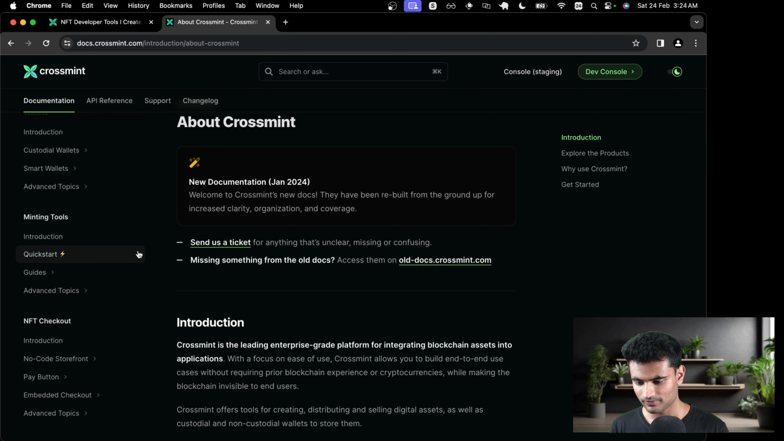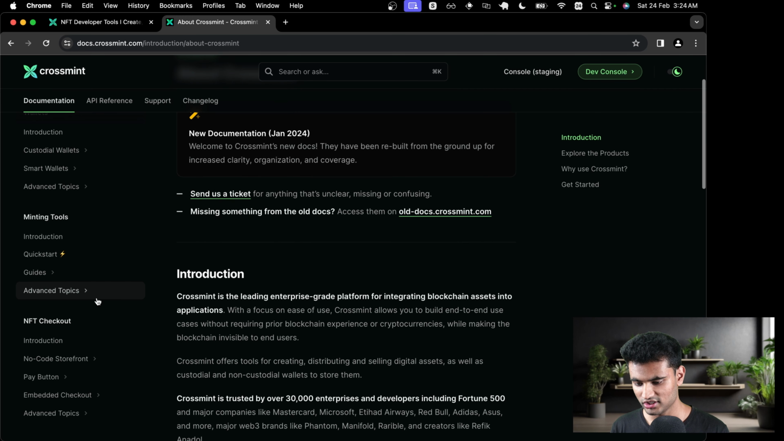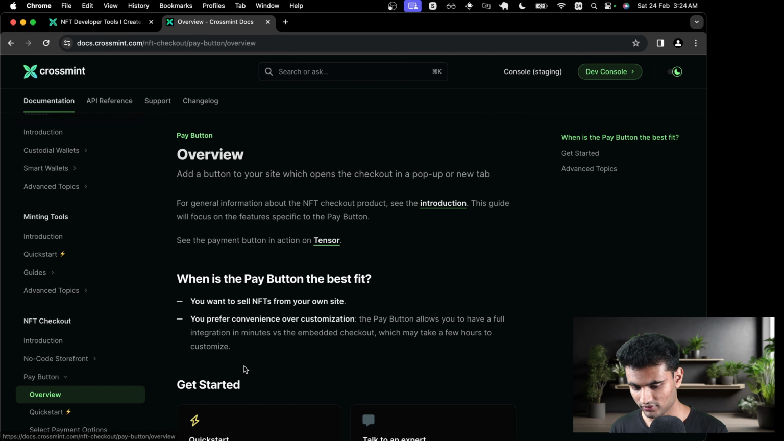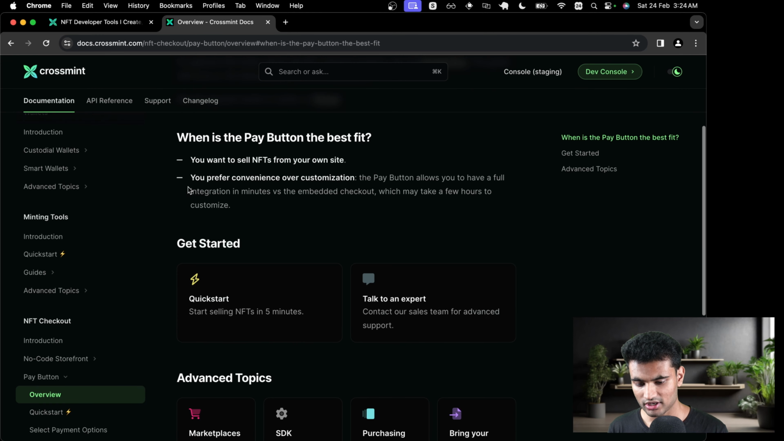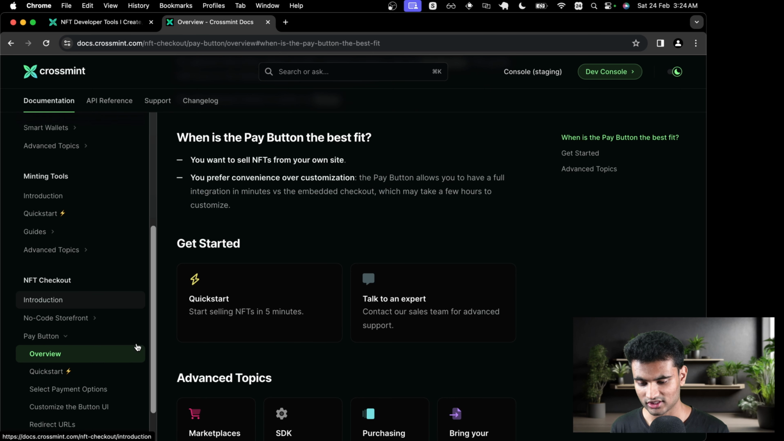So yeah. What I want to show you in this one is NFT checkout. If we go to the pay button and go to the overview, it says add a button to your site which opens the checkout in a pop-up or a new tab. So when is the pay button the best fit? You want to sell NFTs from your own site, and you prefer convenience over customization. The pay button allows you to have a full integration in minutes versus the embedded checkout, which may take a few hours to customize. So this is the easier way.